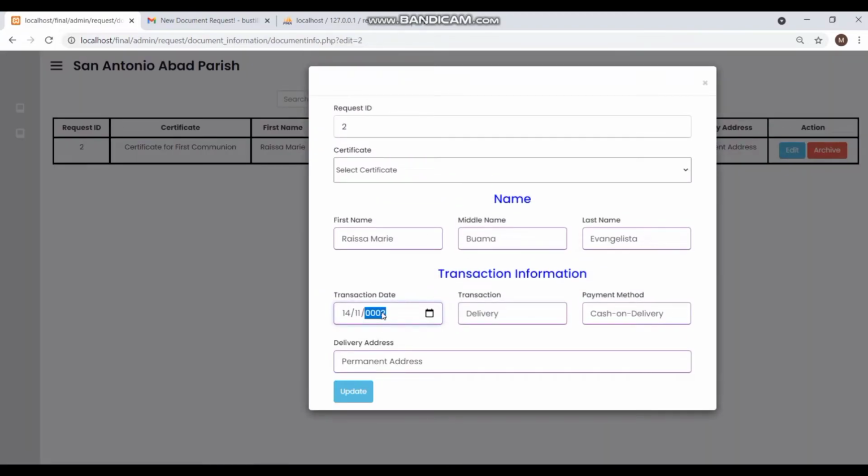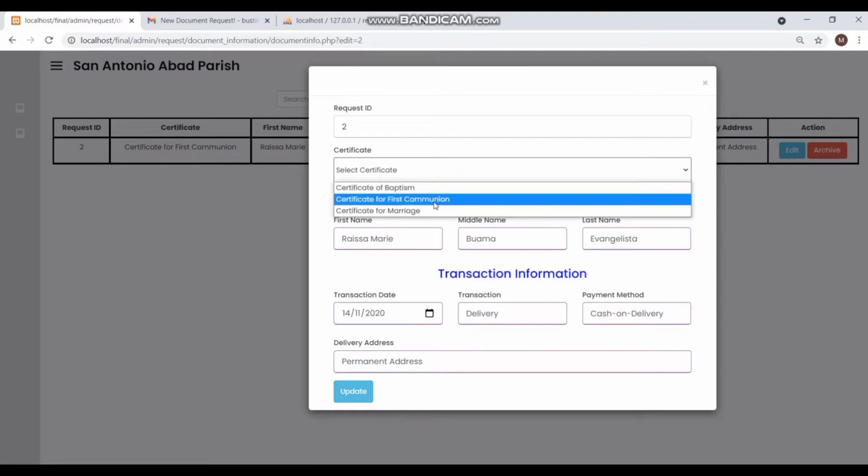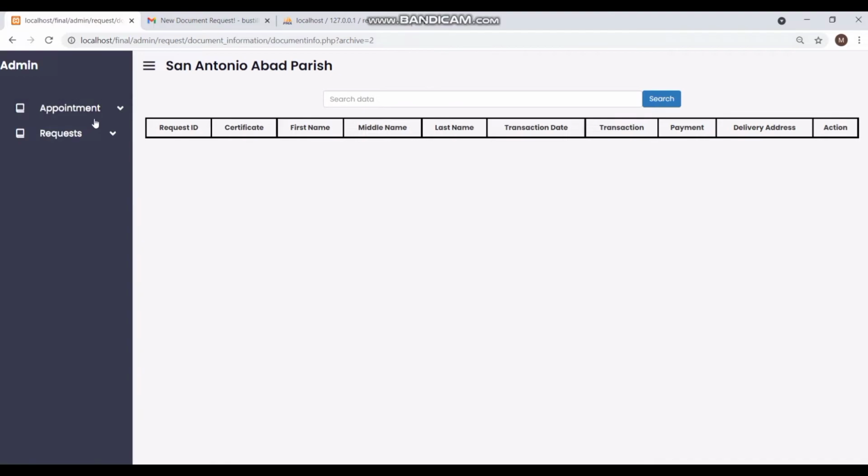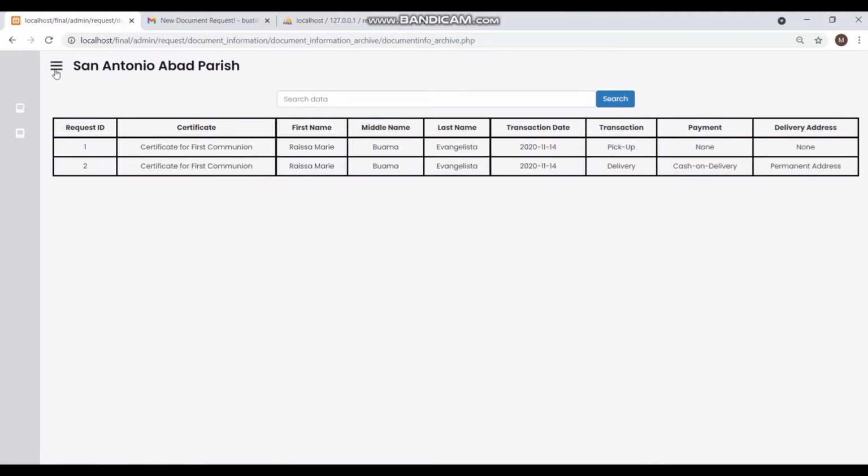To be able to archive a record, the transaction date should be at least 1 year ago. And now, as you can see, once we check the certificate verification archives, the record is now there.